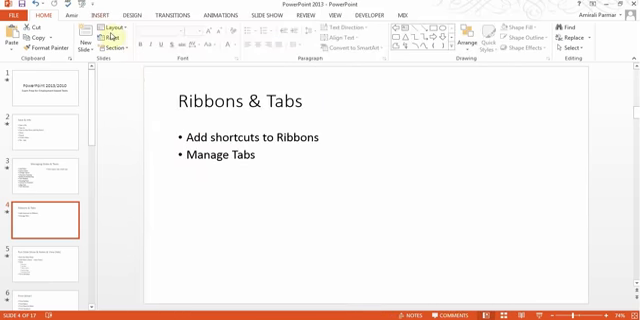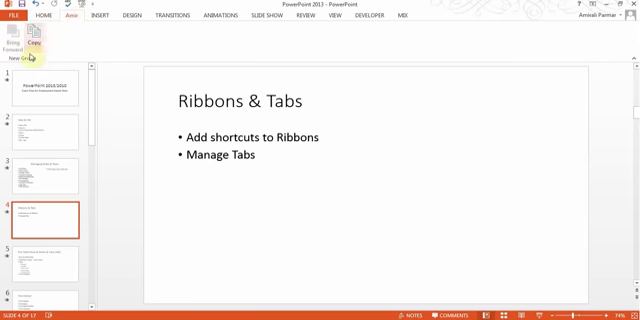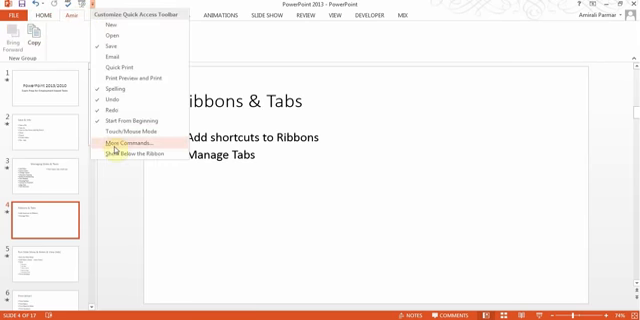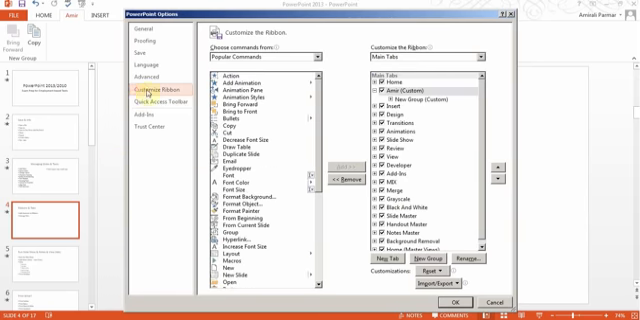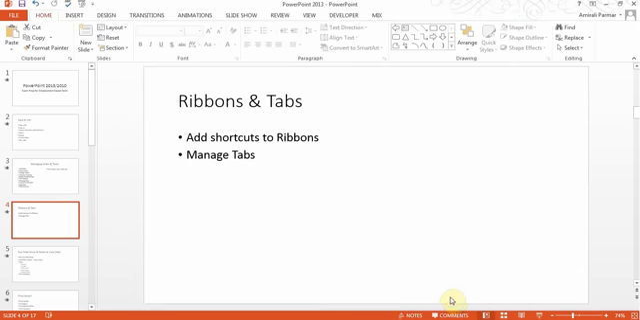So I click OK, and there is a tab with some of the buttons I've added. And I can remove it back if I go back to More Commands, and then I look for Customize Ribbon, and I'll remove the check mark and I'll click OK. So the customizing the ribbon feature was starting in 2010. It's not available in 2007.